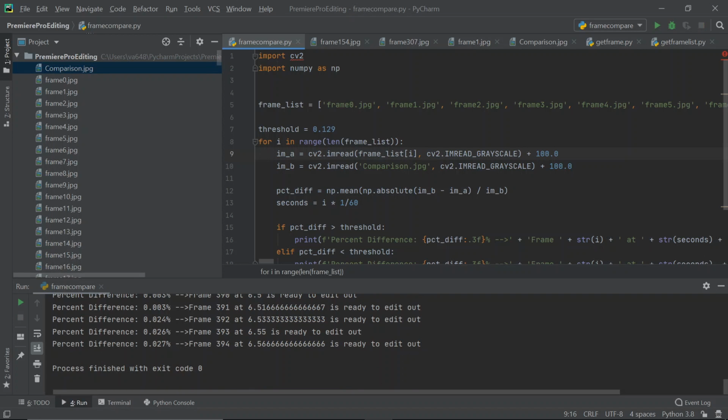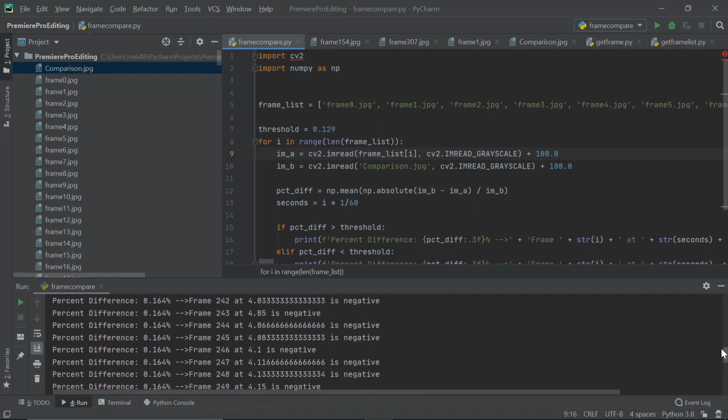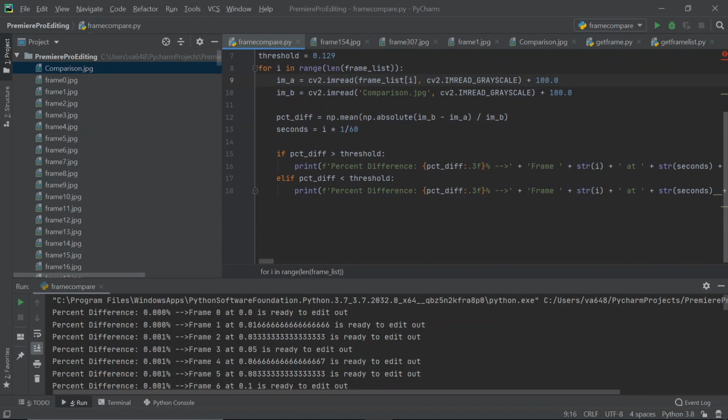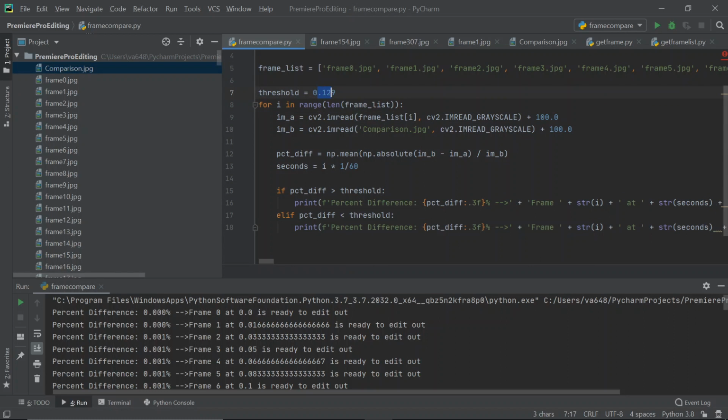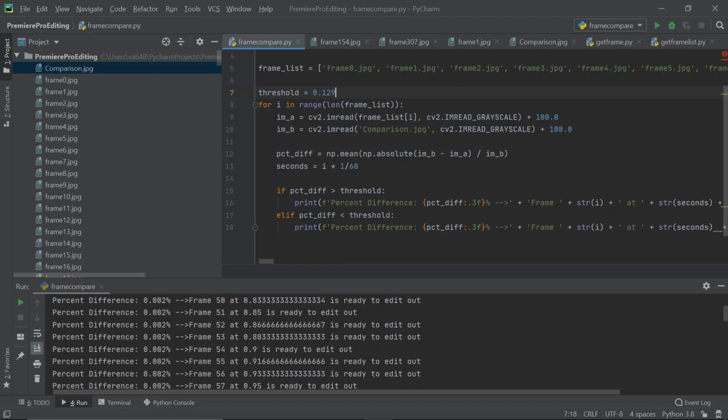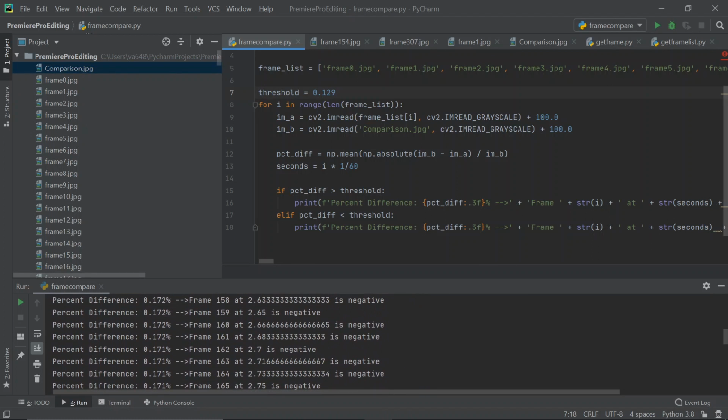Okay, so it just finished running, and with the threshold, it's basically just a comparison between the percent difference between the images and the threshold. So in this case, 0.129. If the image is 0.129% different from the comparison image, which is the OBS recording screen, you'll leave that part of the video in. So you can see in this case the boundary is 0.129% at frame 153.